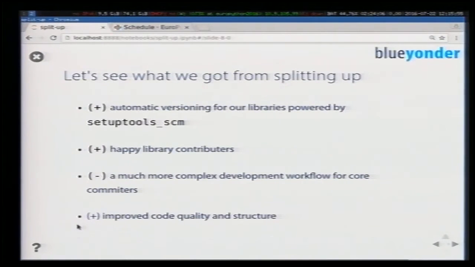But the quality and the structure of our code really improved. So now we have defined the requirements which every library needs, just this minimal set. So it does not happen that easily that we have these ugly cross imports which you don't actually want, and so on.